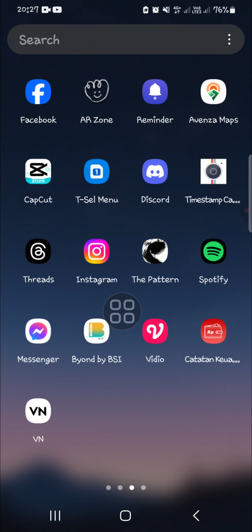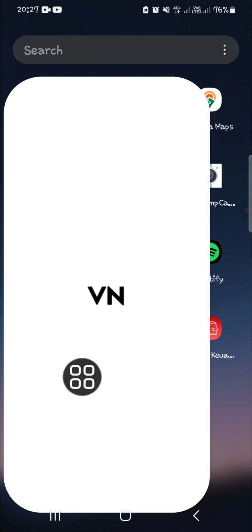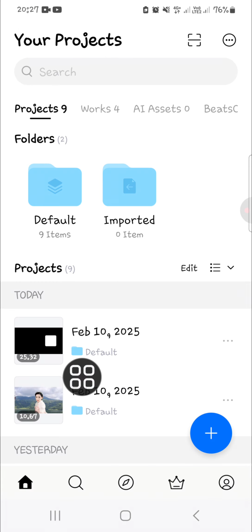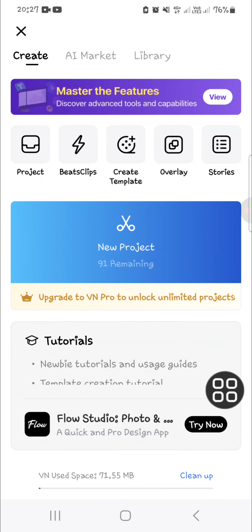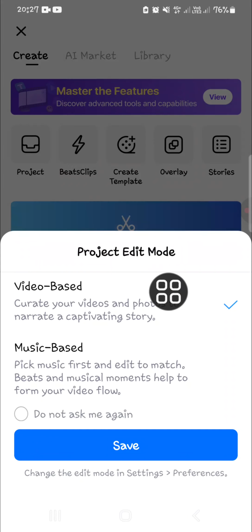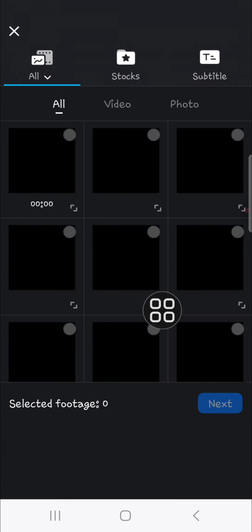First of all, I'm going to open up my VN video editor on my mobile phone, and then I'm going to create a new project. So I'm going to click on this plus icon and then select new project. Okay, and since we want to edit video, we can choose video based and click on save.